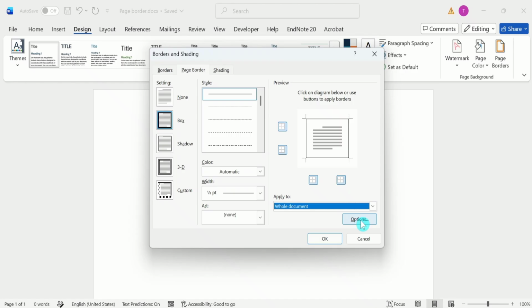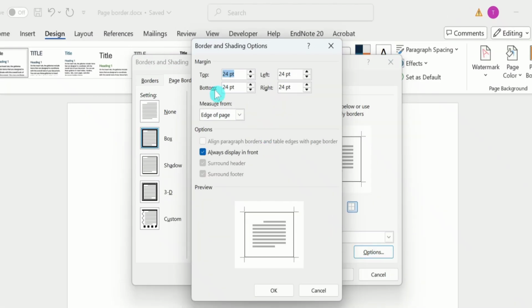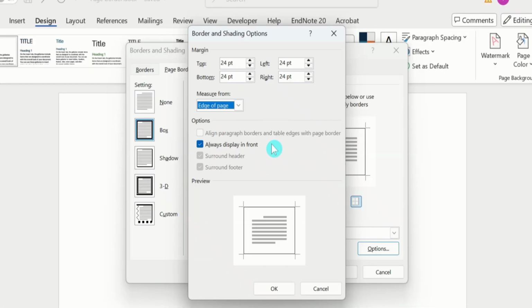Now click on options. From here you can select margin of your borders. Currently it is selected 24 pt top, bottom, left and right. There is the option of measure from. Click here. Here are two options. Measure from either text or edge of page. In addition, here are different options. I have chosen this one, which is the always display in front. After selecting all these, click on OK.